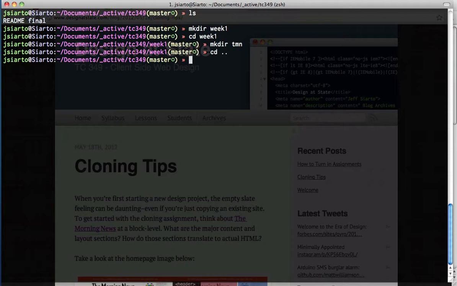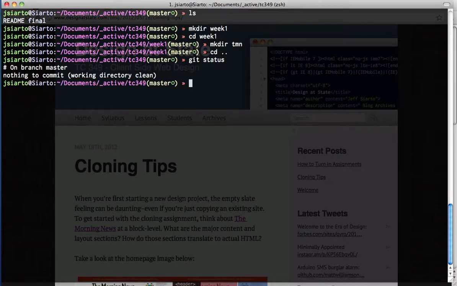Because this is a Git directory, I can type git status, and I can see that we are in fact in a Git repository, and nothing new has changed. I've added some directories, but Git doesn't really care about directories until we put files in them. So let's do that, and let's get started on this clone.